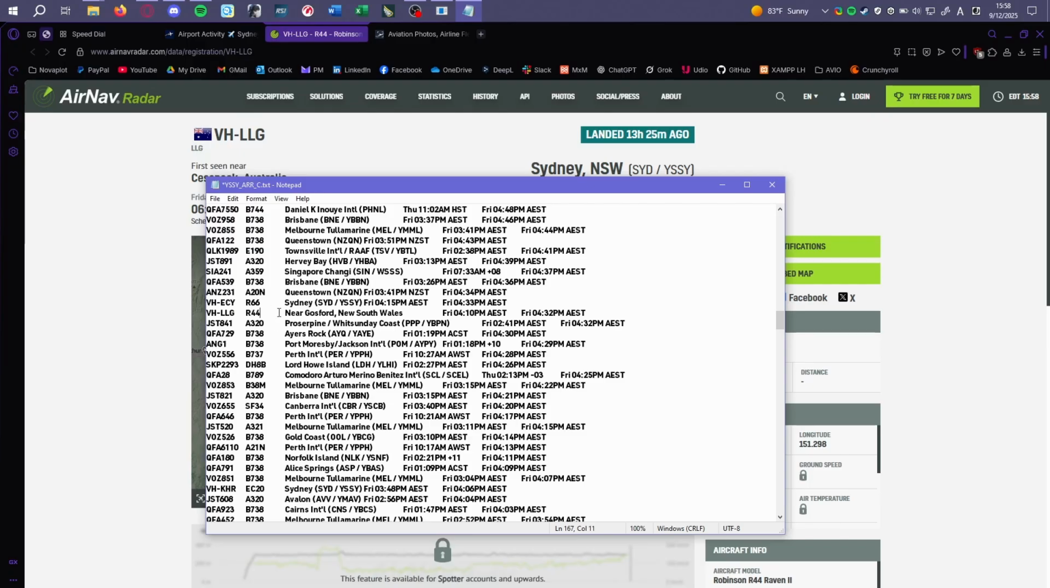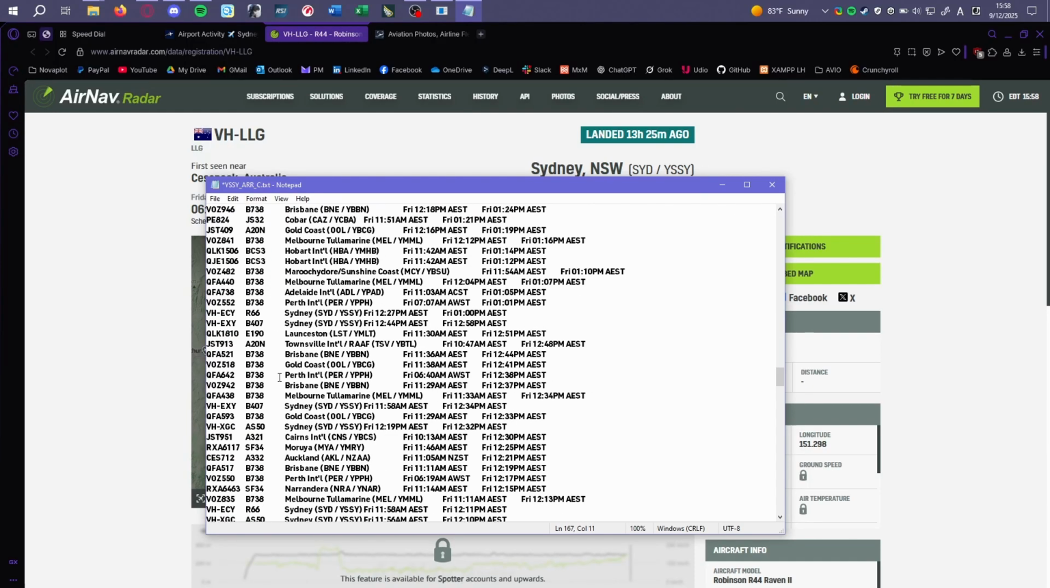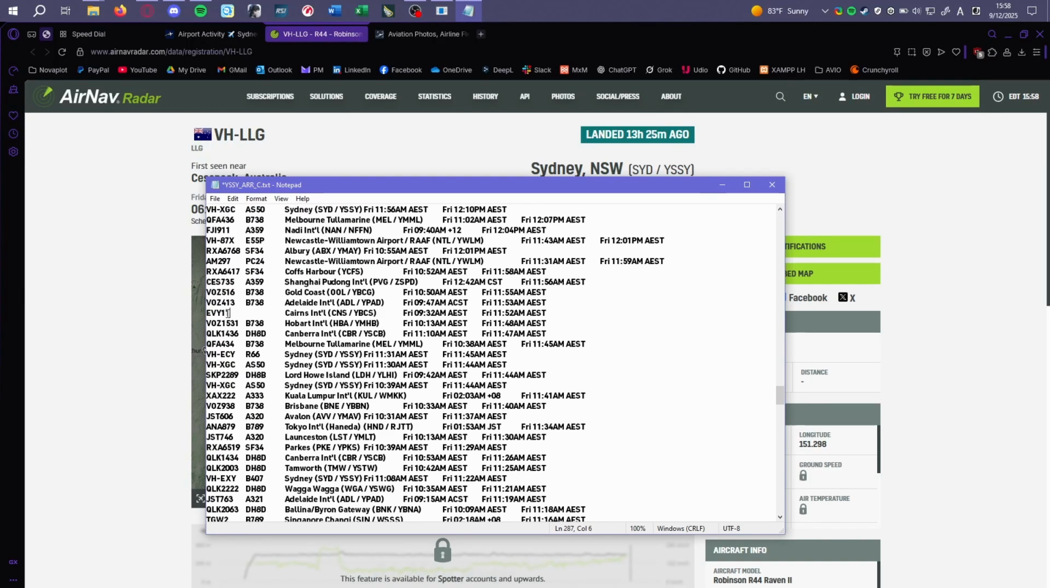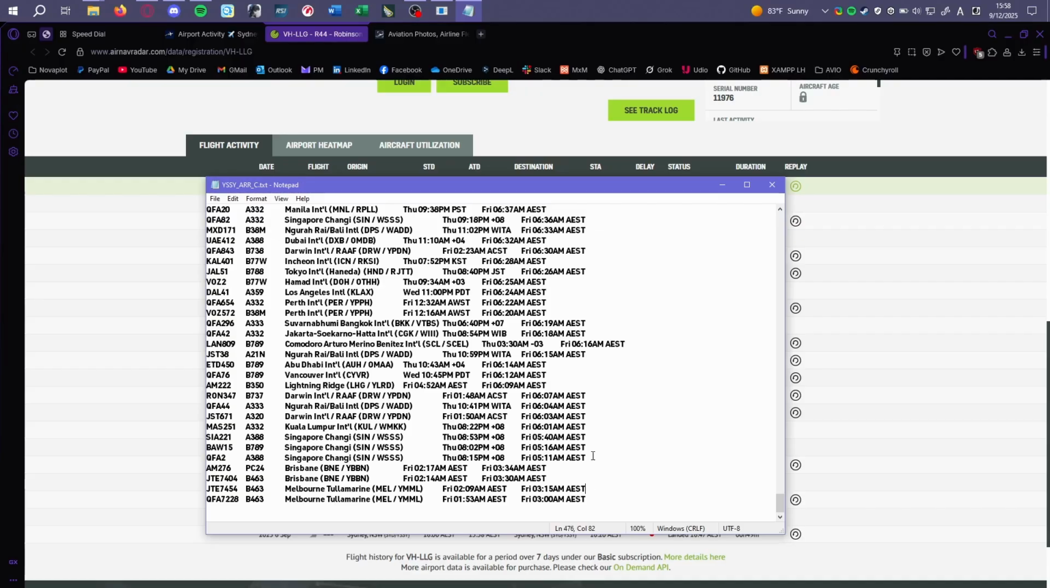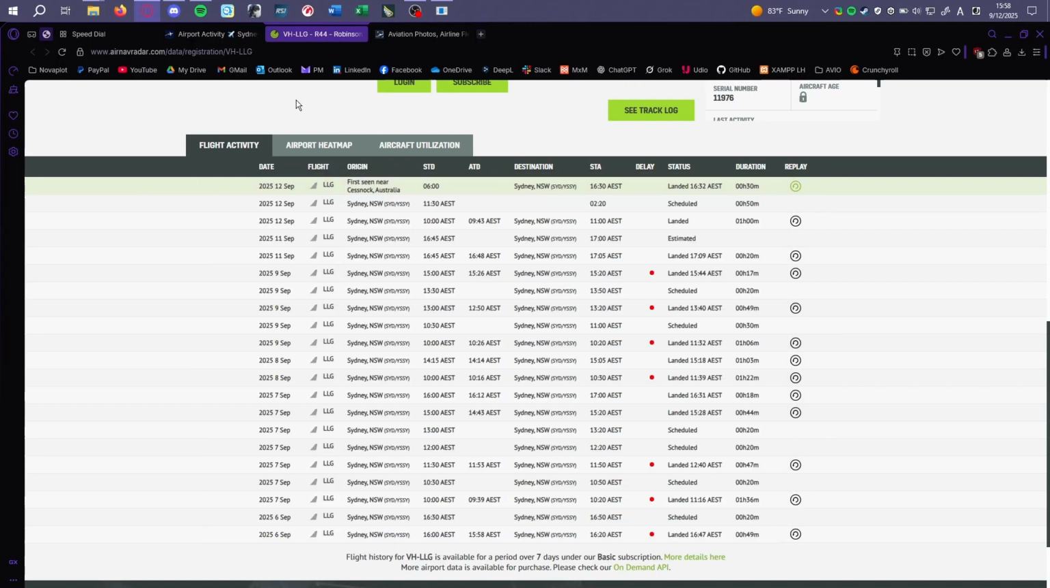Our 44, so these are helicopters. This one we know is the C-30J. And those are the only missing aircraft we have, so it's good.